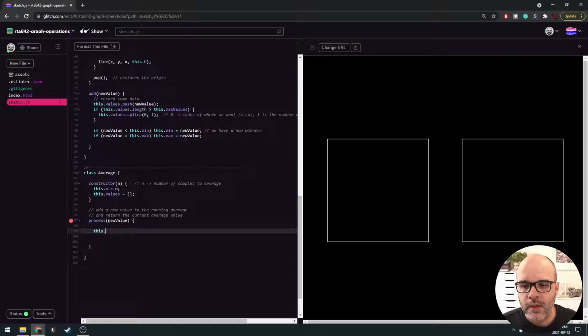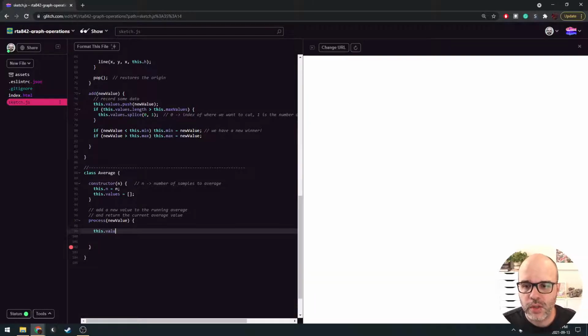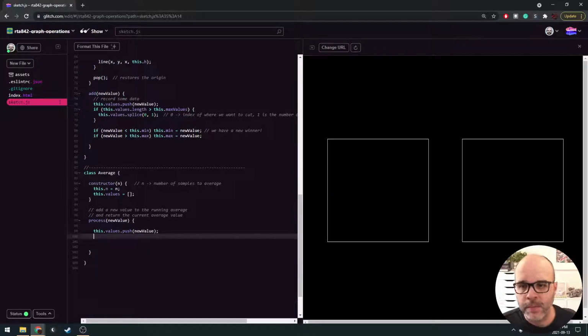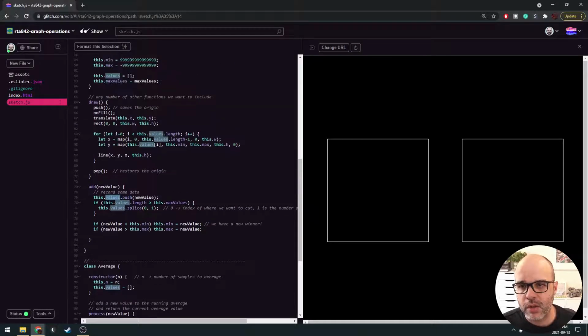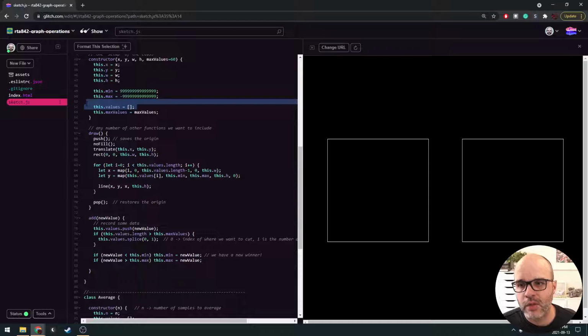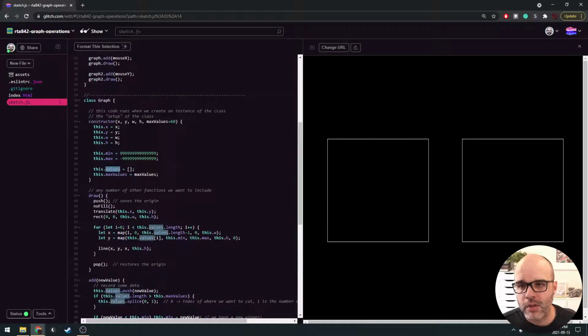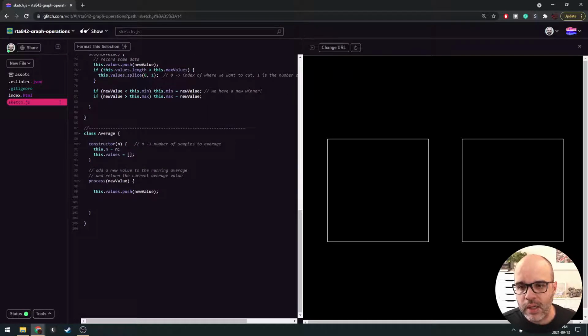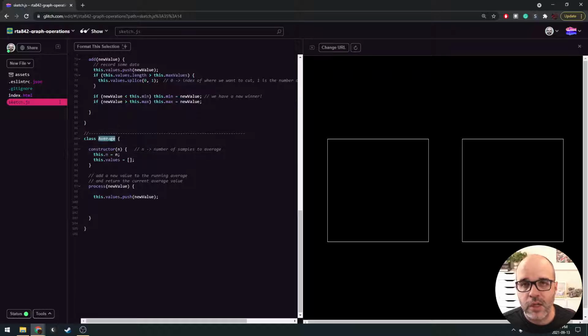Okay? So as we get new values, we'll push this new value at the end of our values array. I'm using the same name here for arrays, but just be very clear on this. These are completely different variables, right? This values array is part of the graph class, and that values array is part of the average class. So I'm using the same language, but they are completely different and unrelated arrays.